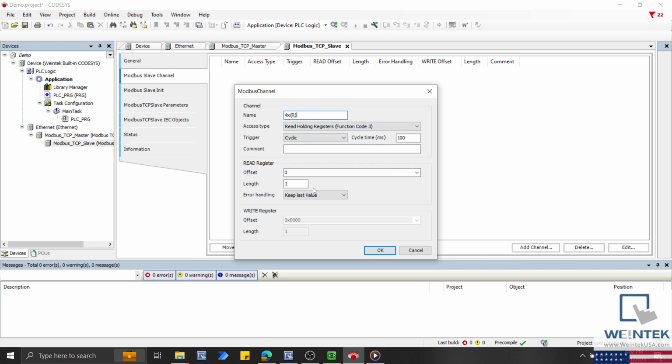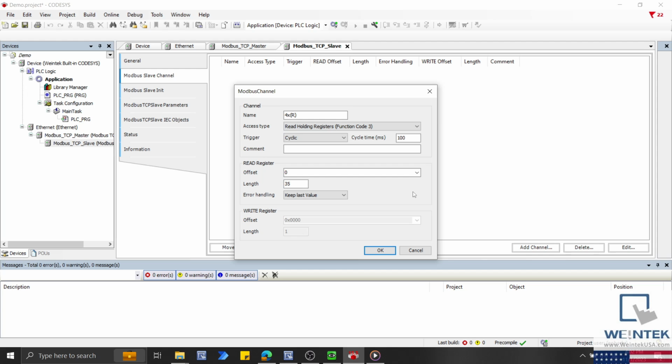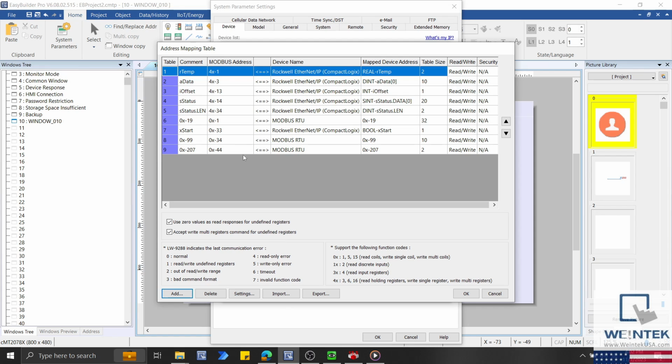The difference of 1 between the offset configured and the address in this request holds true for all access types. During this demonstration, I'll configure the length, which corresponds with the number of words that we would like to read or write, to 35, and the offset to 0, meaning that this one channel will allow us to read from tables 1 through 5, as configured within EasyBuilder Pro.